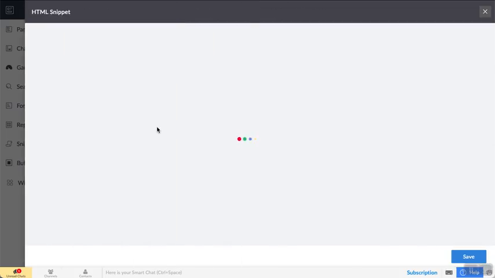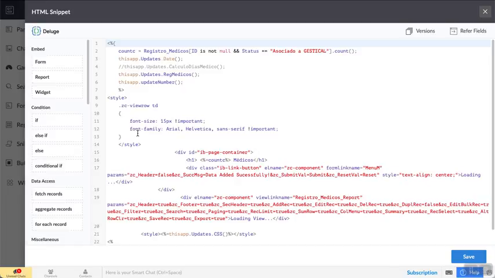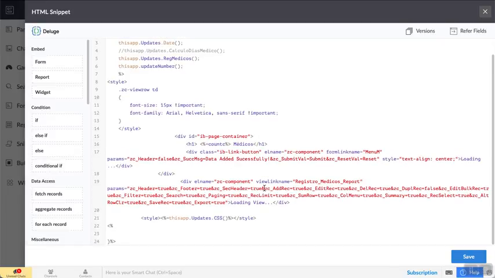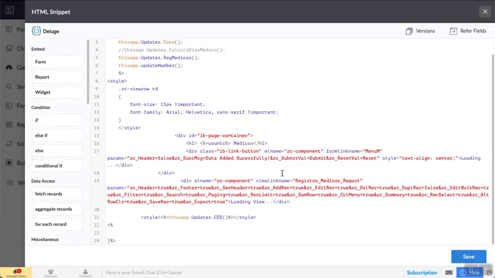Click configure on the HTML snippet where you have all your code, and look on any view that you're loading, look for the Zoho Creator record limit. Record limit, here it is. So Zoho Creator record limit equal true. We need to get rid of this. Just delete this like that and click save.